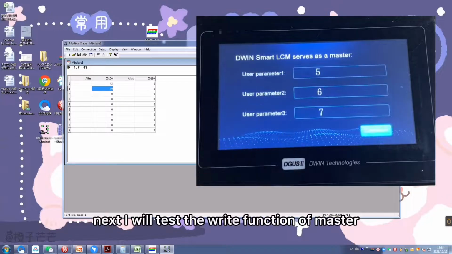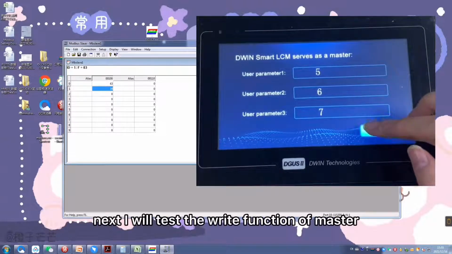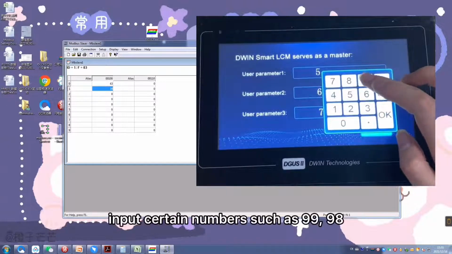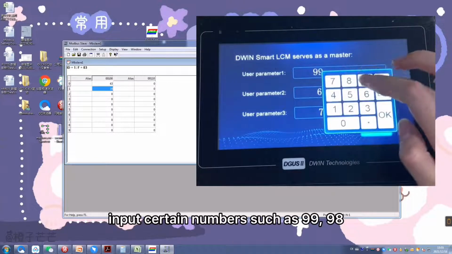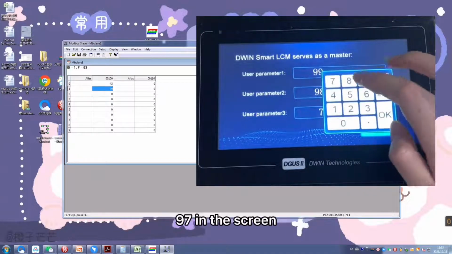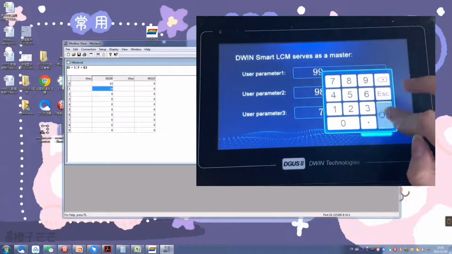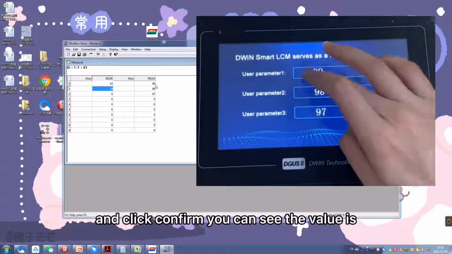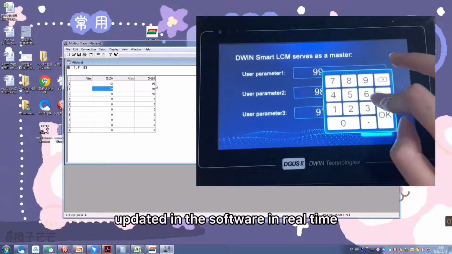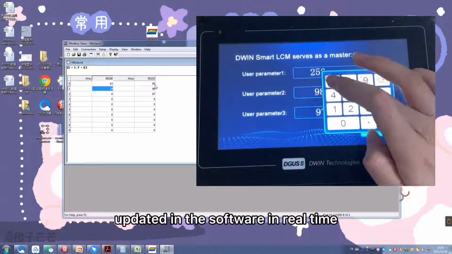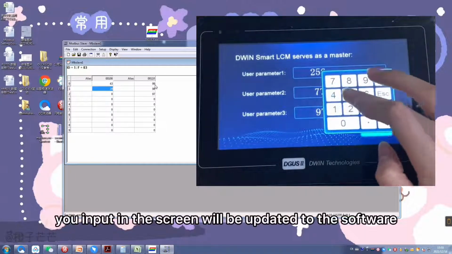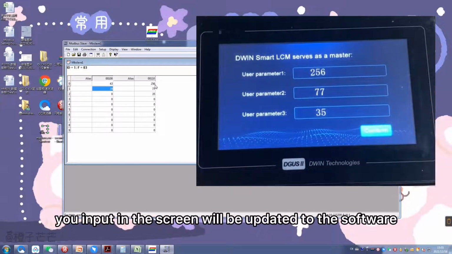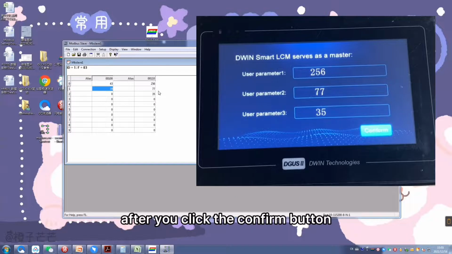Next, I will test the write function of master. I will input certain numbers such as 99, 98, 97 on the screen and click confirm. You can see the value is updated in the software in real time. Any number you input on the screen will be updated to the software after you click the confirm button.